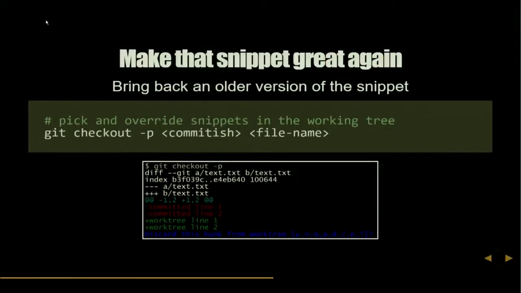So checkout -p would actually delete the code you have in your working tree. So you change something, but you decide that that's not a good change, you don't want to keep that. So you can say git checkout -p, and you can delete the working tree things and take out the things that were in your last commit, let's say.